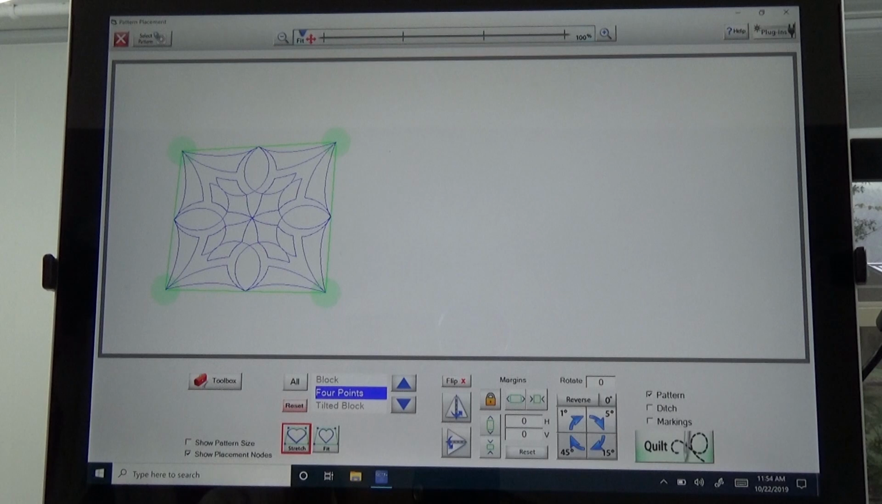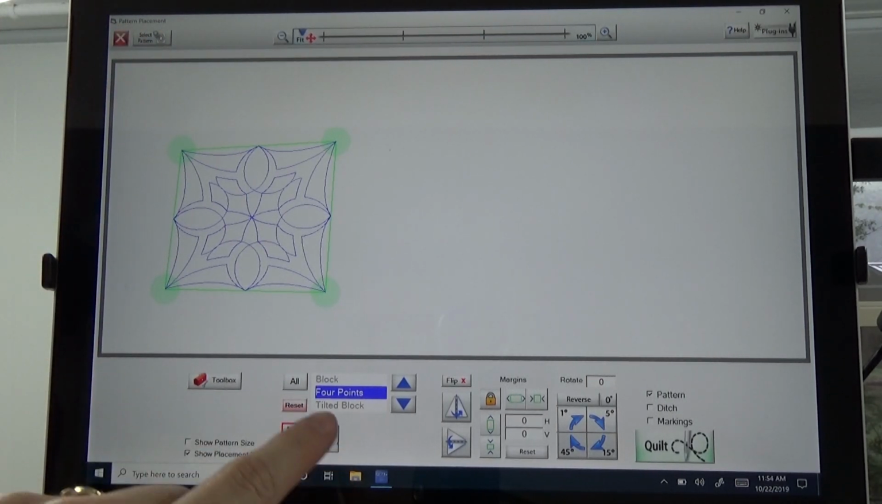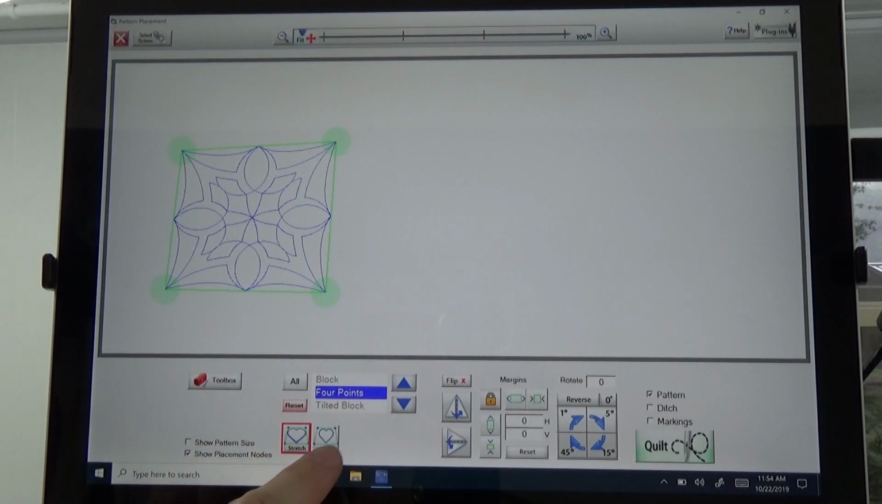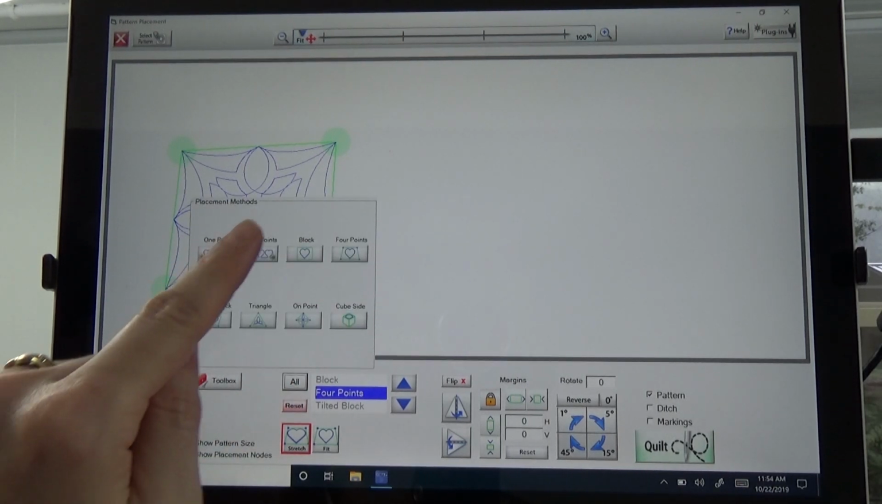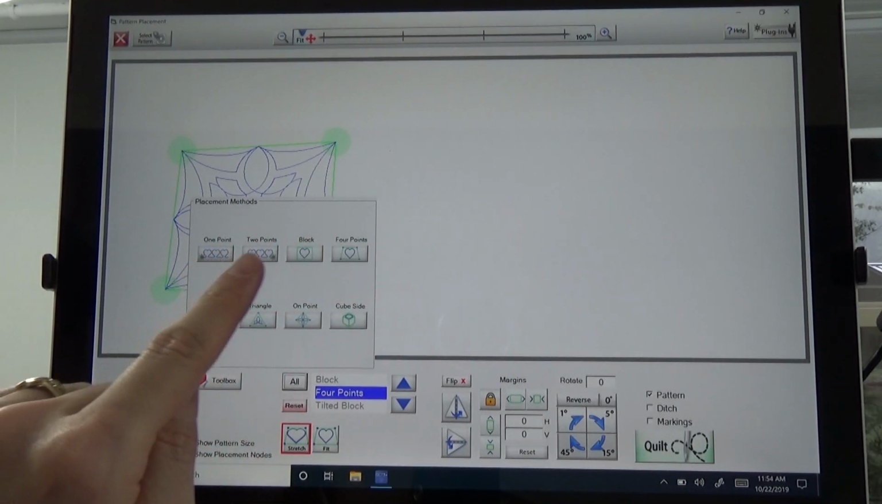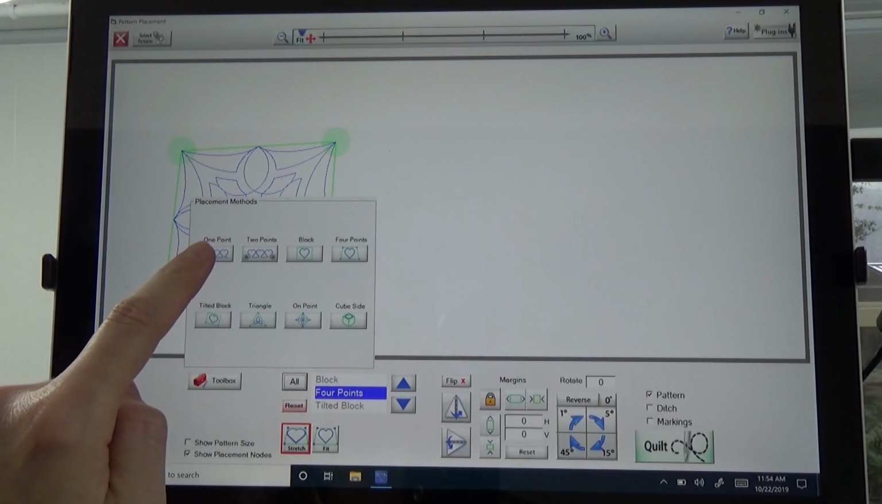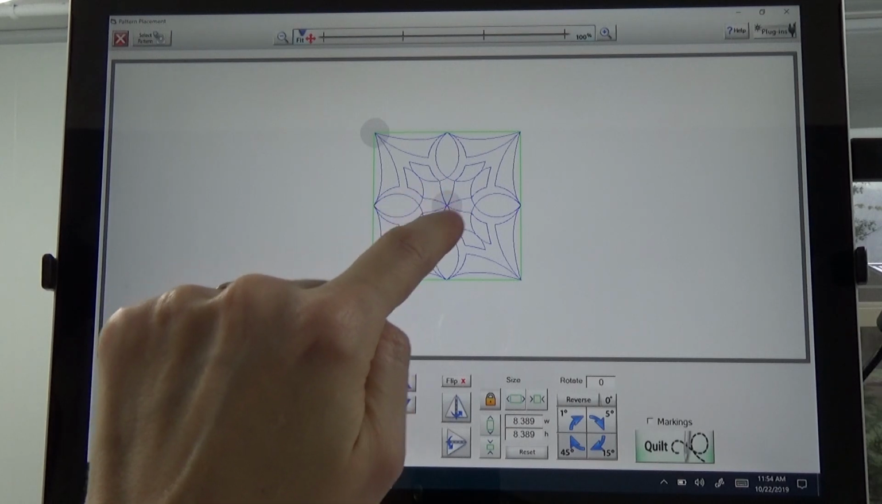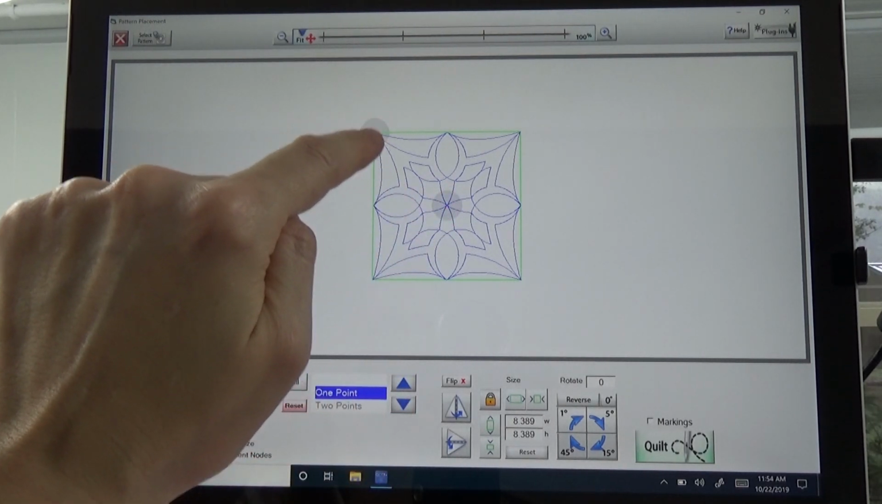I'm just kind of rolling it around and eyeballing it. But that's going to be the shape dependent upon these things, okay? So we've got options down here. Number one, we've got our placement method, and you can tap "All" right here to see all the different placement methods. One point is going to be either in the center, like basically just centering the block up, or starting in one corner.